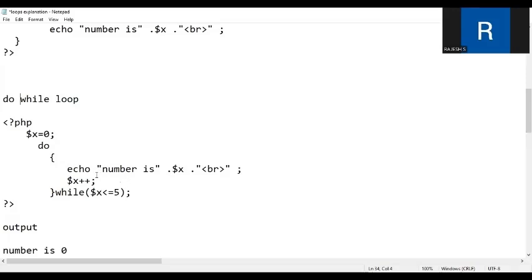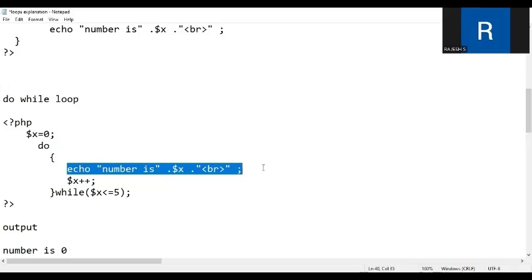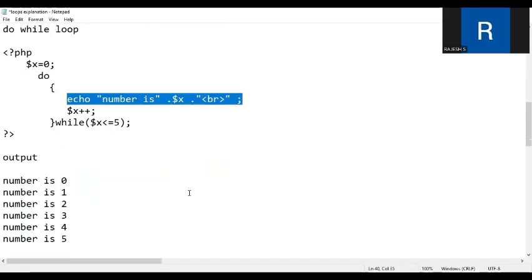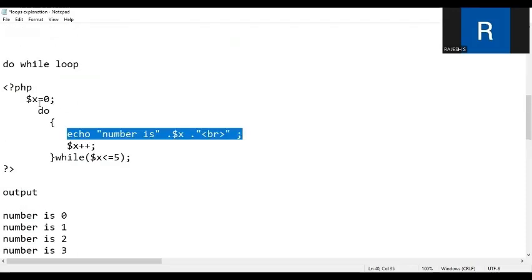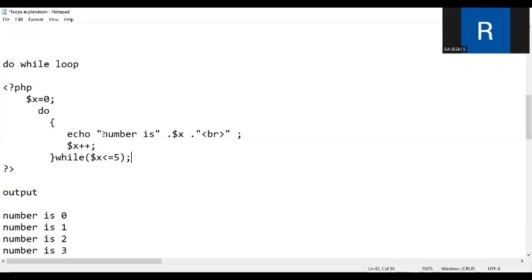Nothing but the first iteration will be executed without checking the condition, and the second iteration takes place only if the condition is satisfied. So x less than or equal to 5. In the first iteration, x is equal to 0. So without checking the condition, the statement will be executed. The number is 0. Now 0 plus 1, 1. 1 less than or equal to 5. Condition is satisfied. Now the echo statement will be executed.